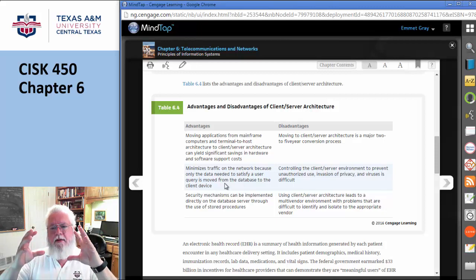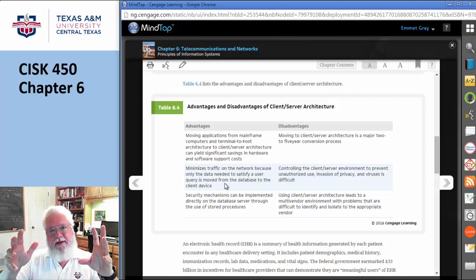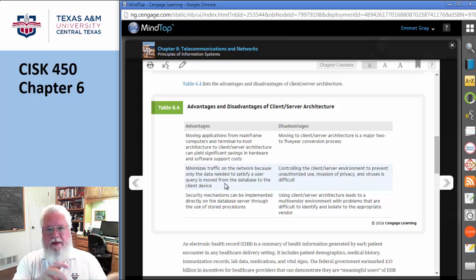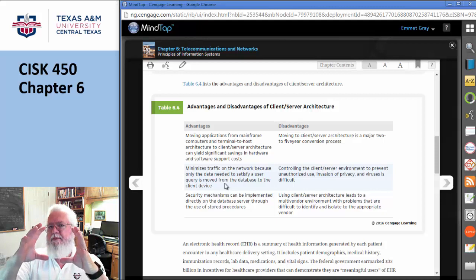Okay. Let's say I have a giant database in the sky that has the names and addresses of every person in the state of Texas. If that was on my PC, I would have to have a big enough hard drive to store that entire thing, right? But if it's on the server, and I say, give me all the people in Bell County, so what I've done is I've broken it down.